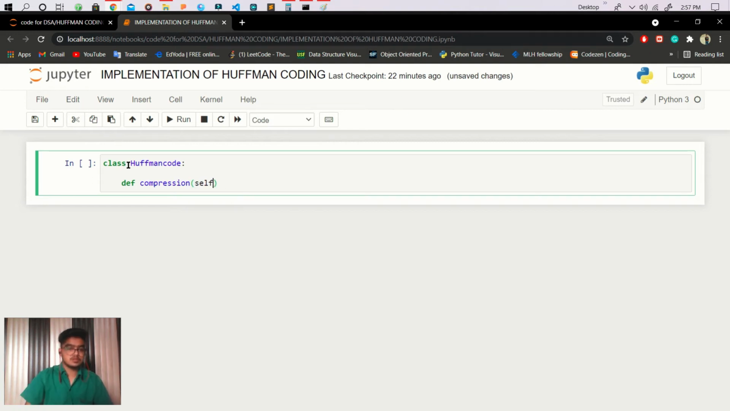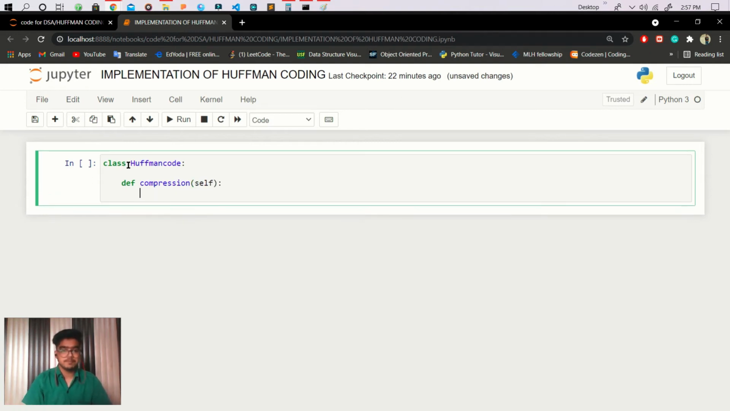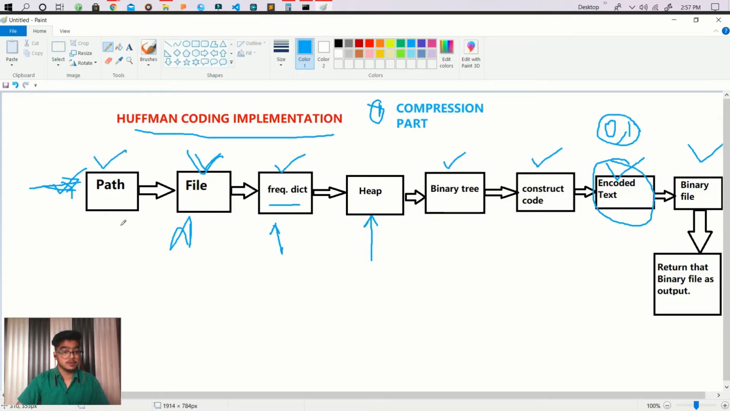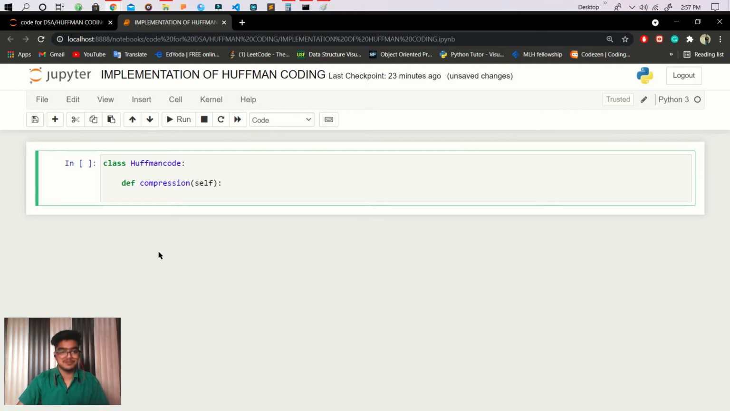So this is our compression function here. Now, as we know, in our steps we require a path in order to access that file. So yes, you think very good. We have to create an init function, and that init function gives us that file with the help of the path that is specified by the user.